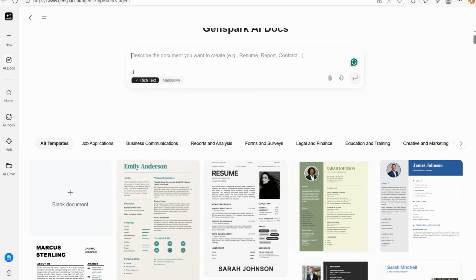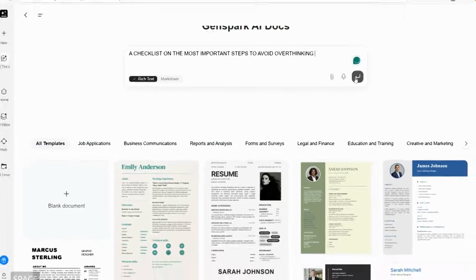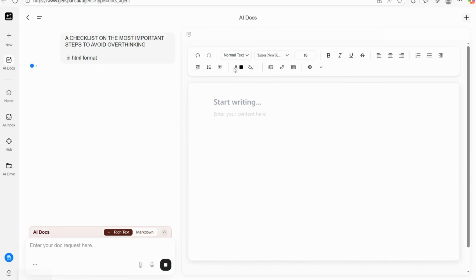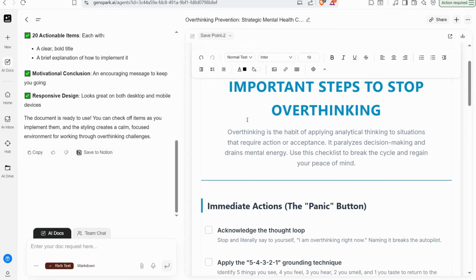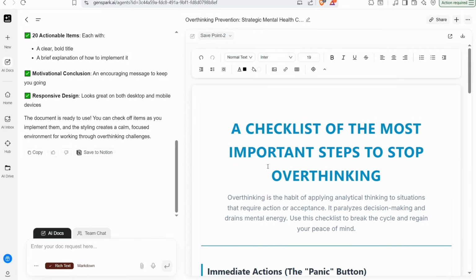So here, for example, I can generate a checklist about the most important steps to avoid overthinking. You can insert this sample prompt and this topic, a checklist on the most important steps to avoid overthinking, and just go. In a few seconds you can find an awesome output. Here we go with this result: a checklist of the most important steps to stop overthinking.